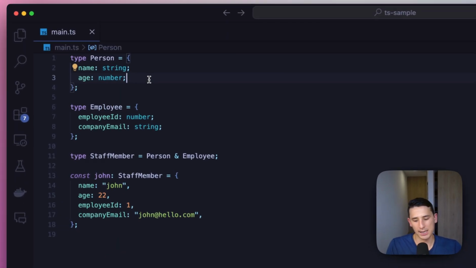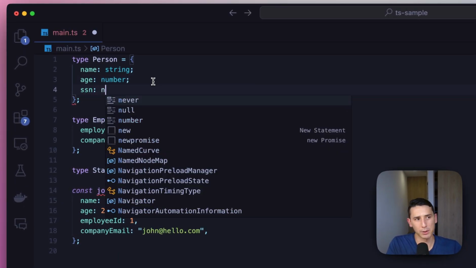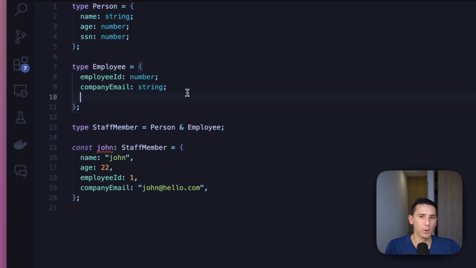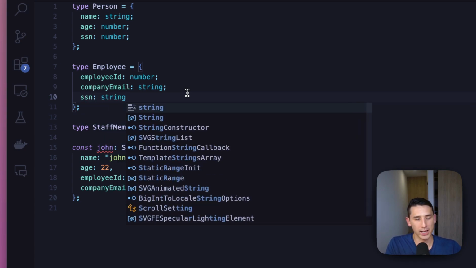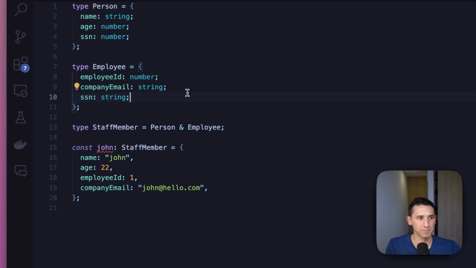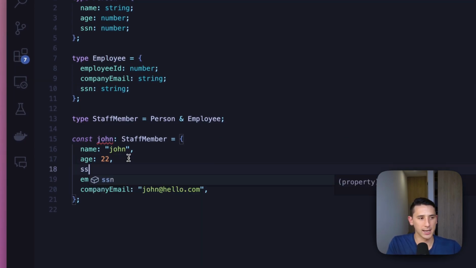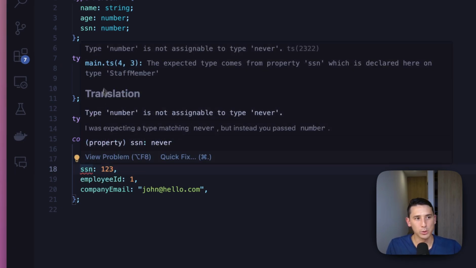Now, let's give him a social security number, and we want this to be a number. Okay. And let's say an employee also has a social security number, and we're going to call this a string. All right. Let's try to create a conflict here. So the first thing that we're going to see is, hey, there is no social security number property here. So let's go in here and make one. And we're getting a little bit of an issue here. Let's just say 1, 2, 3. Okay. And let's take a look at the error. Okay, so type number is not assignable to type never.